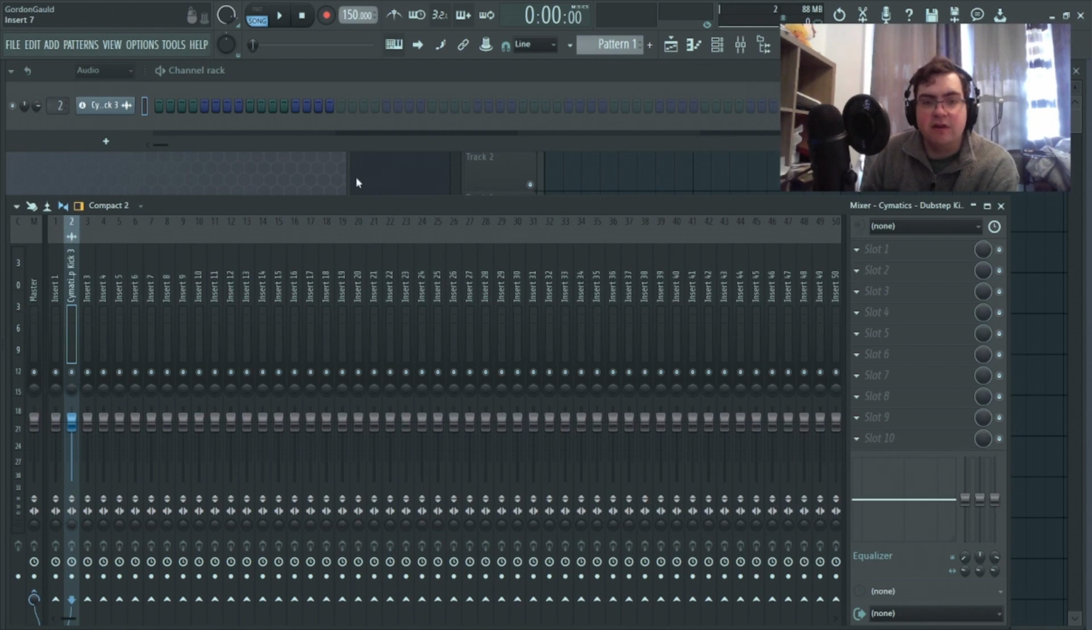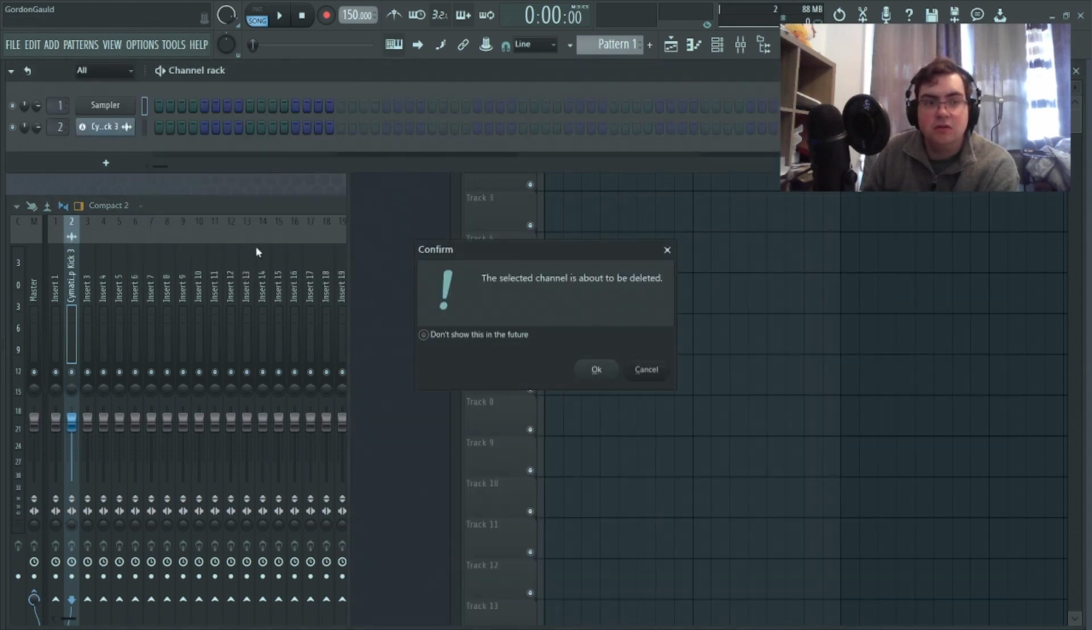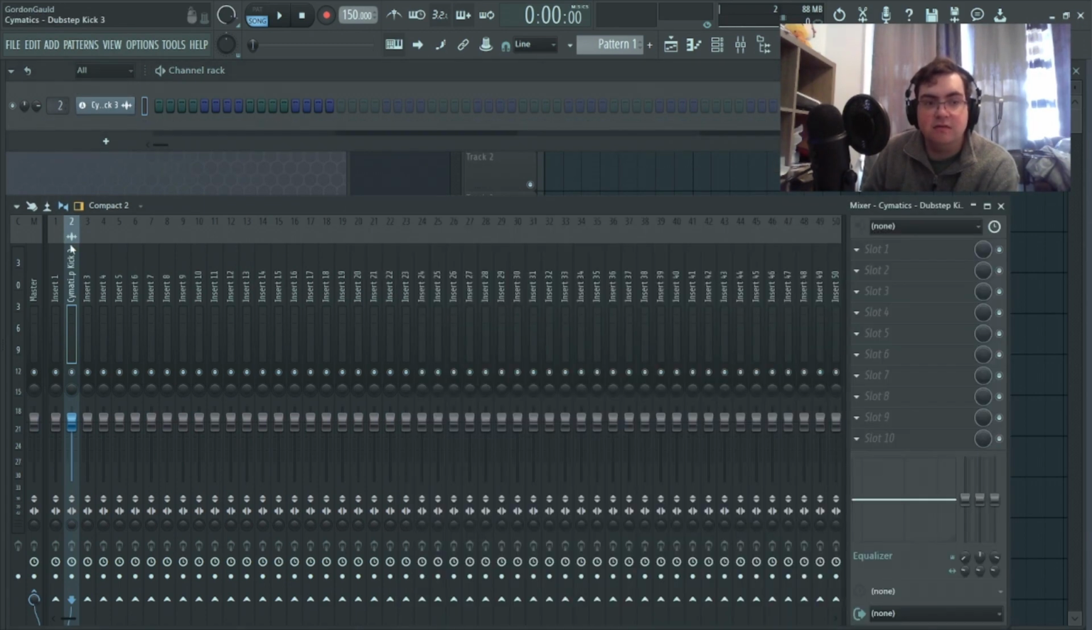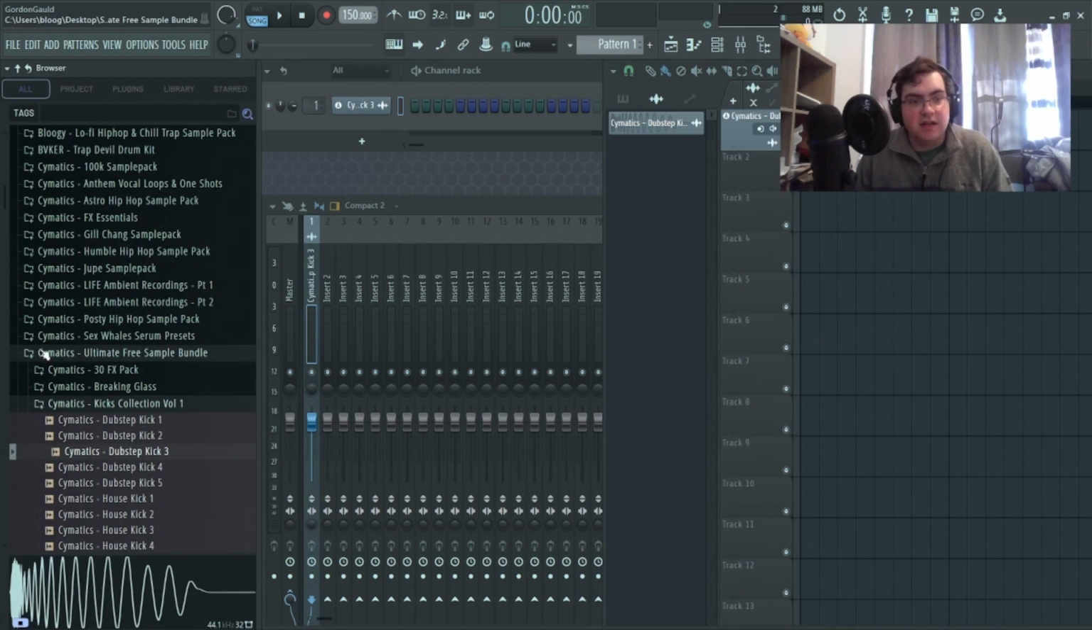So right now we have a kick drum that is here, linked to mixer insert number 2, which I guess is fine. I'm just going to move it over to be number 1, and I'm going to drag in a snare drum.